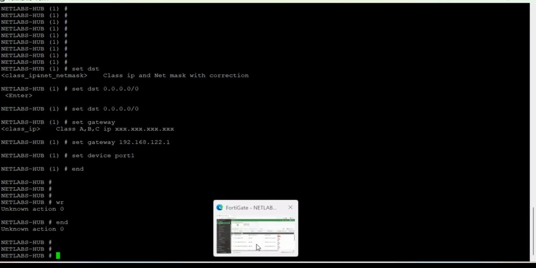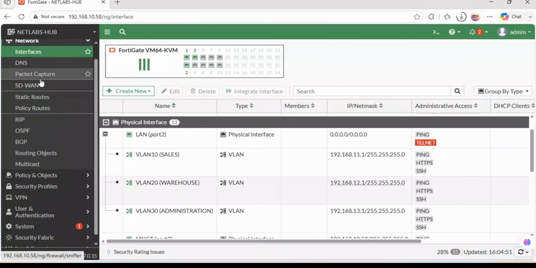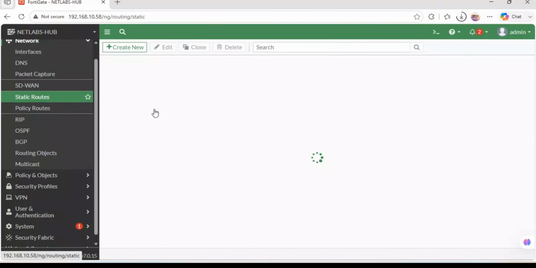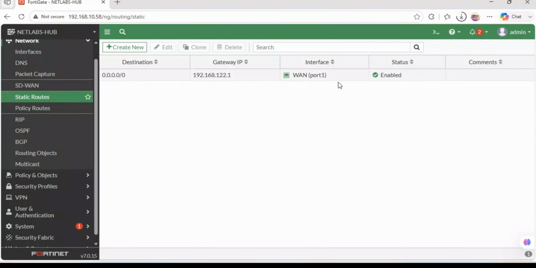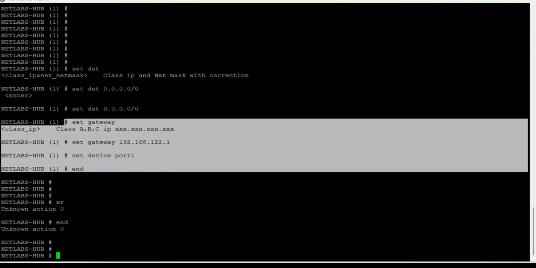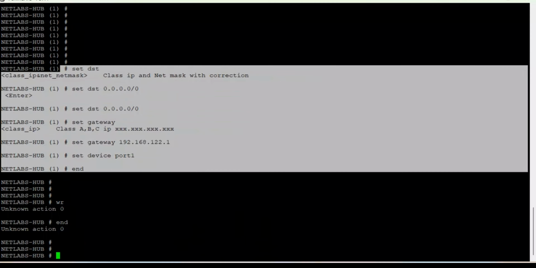let me show you what it has been already created. You come to the network. Under interfaces, there is this static route. You see, it is created. So this is what I have done on the CLI. These commands here summarize what you are seeing here.